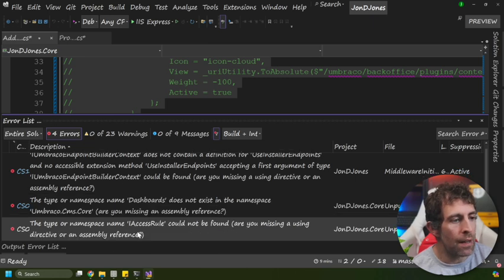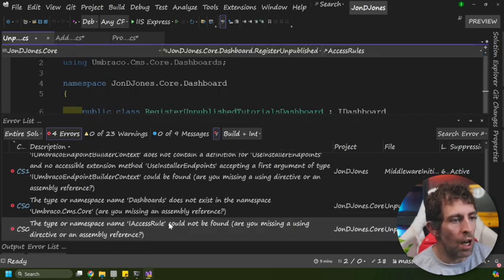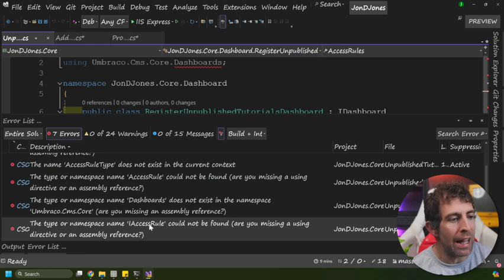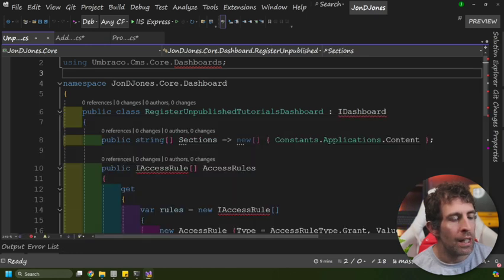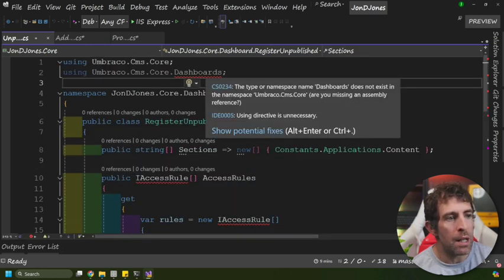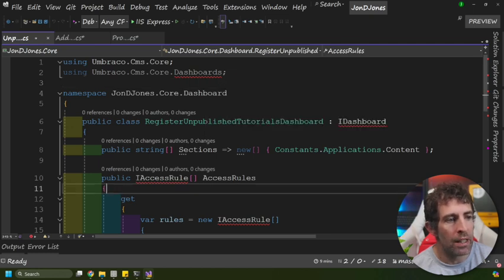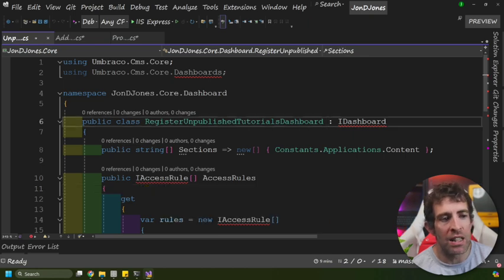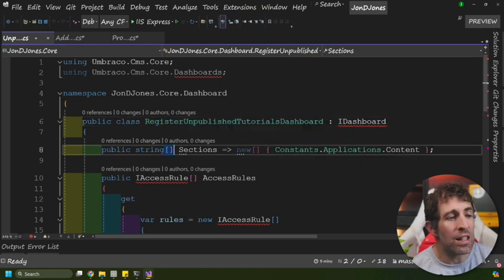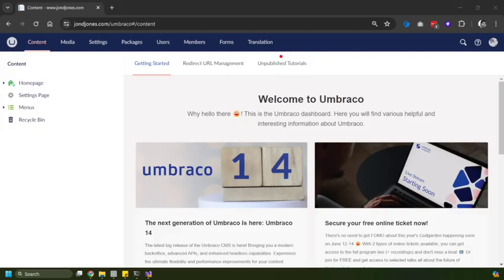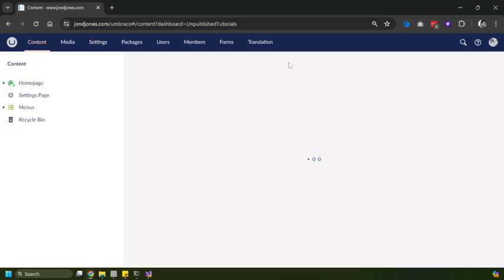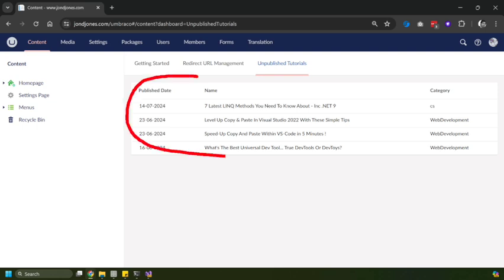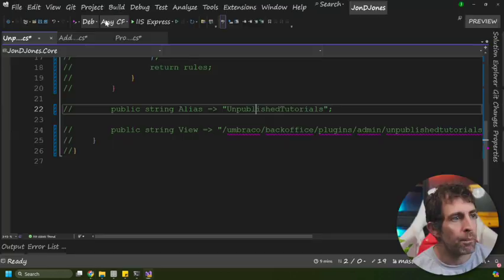Now, if I look at the next one, you can see that I've got another error. So access rule cannot be found. Now, if I go here, you can see that this dashboards, which again is another backend thing in Umbraco via C#, has now disappeared. This access rule thing has now disappeared. This iDashboard thing has disappeared. But again, this custom backend dashboard that I created in .NET no longer works. So my only option is to leave this feature and comment it out.